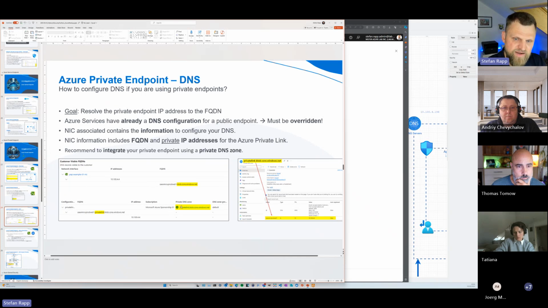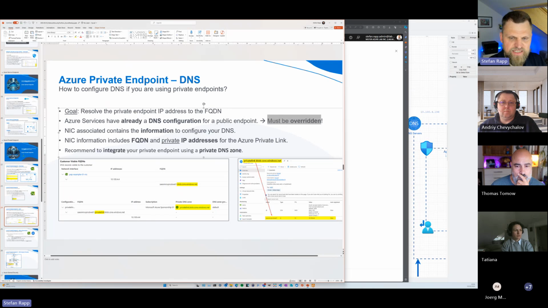So that's the reason why the storage account name .privatelink.blob.core.windows.net points to 10.100.4.4, which is then the network interface card we have in place. And for that, we need a DNS record. The goal is to resolve the private endpoint IP address to the fully qualified domain name. Azure services already have DNS configuration for the public endpoint, and this configuration, as I said, must be overwritten. That's the reason why we need a CNAME. We will come to that later on and see how it works.